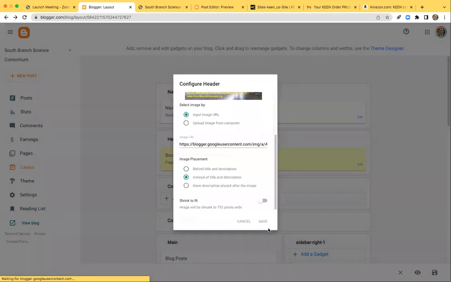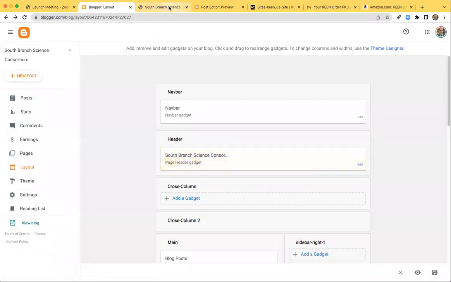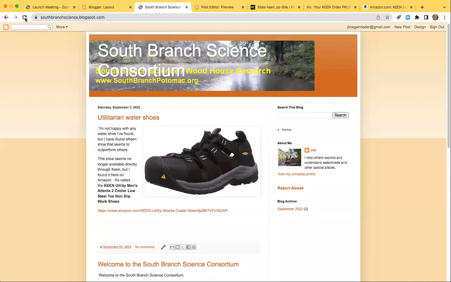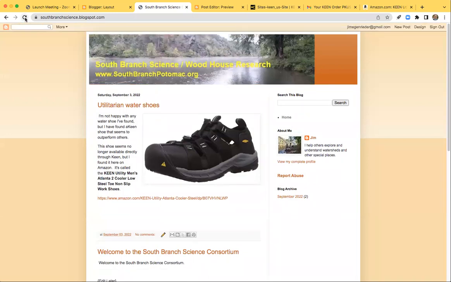I click on save, and now when I go reload this, it'll probably take away the white text. And there I have it. This is actually the riverfront of my farm on the South Branch of the Potomac. So that's a nice little image. And there I've created a blog in what I hope is still under 15 minutes once I edit out all my searching. Thanks for listening.